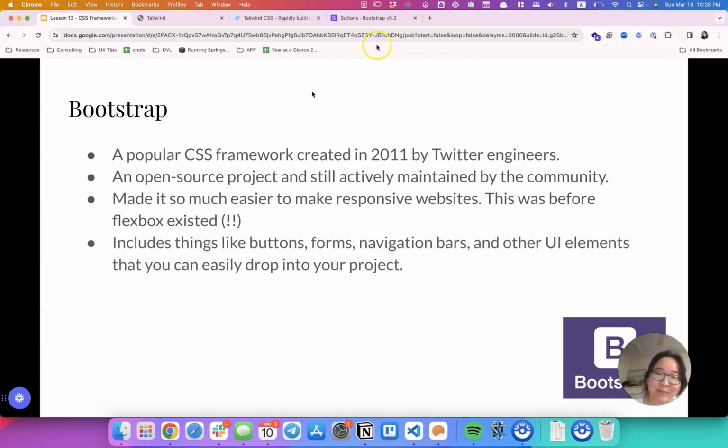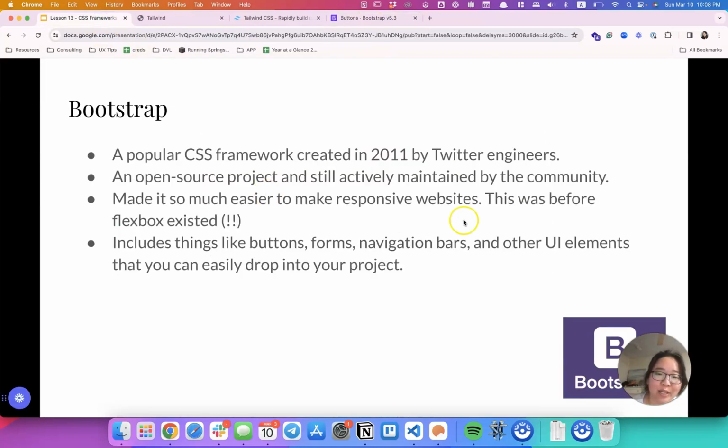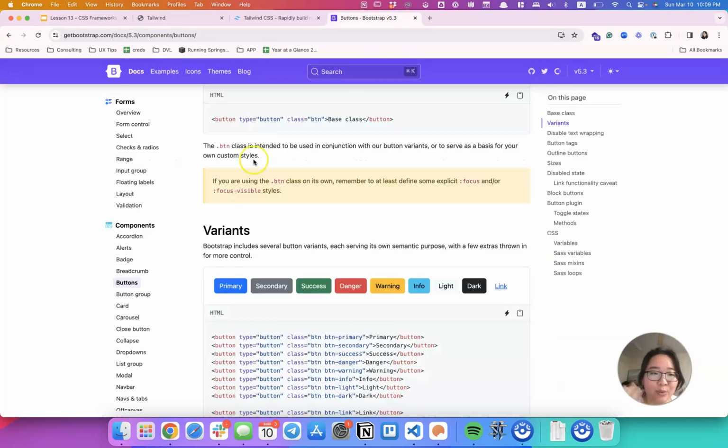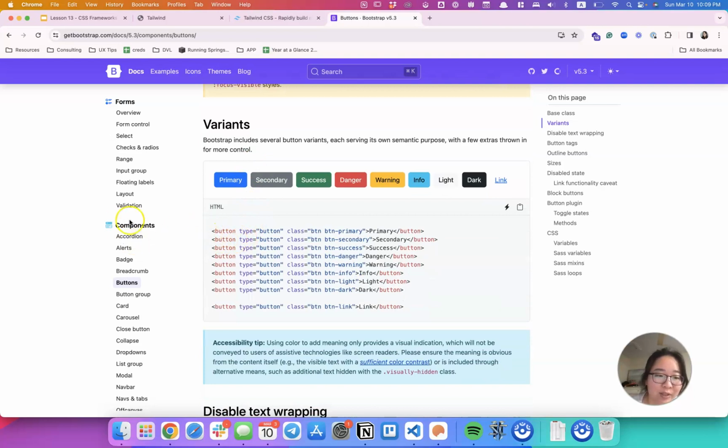Bootstrap is really nice. Let me just show you their website real quick. What Bootstrap is really known for is that they literally create buttons and forms and nav bars and all these other user interface elements that you could easily just put in your project. So, this is Bootstrap's website. Let's look at this. If I wanted to, they have, look at this component section.